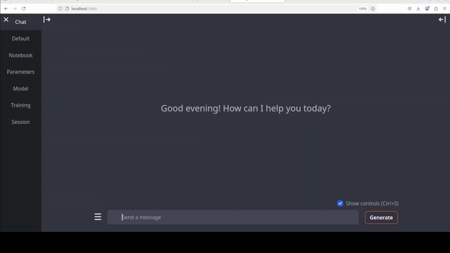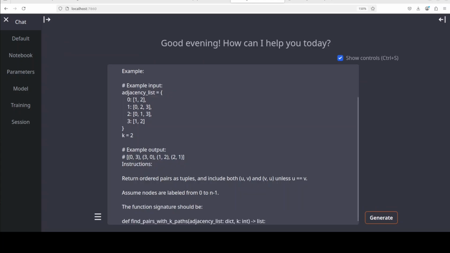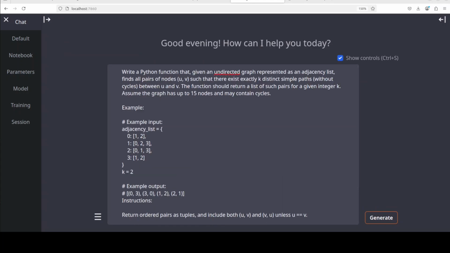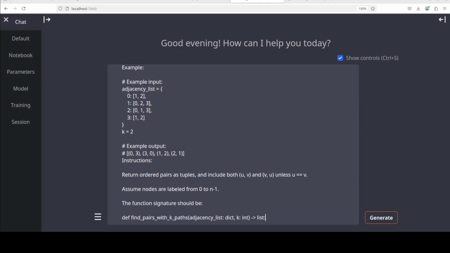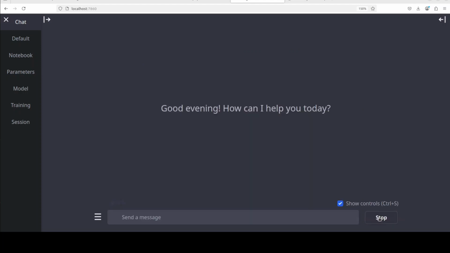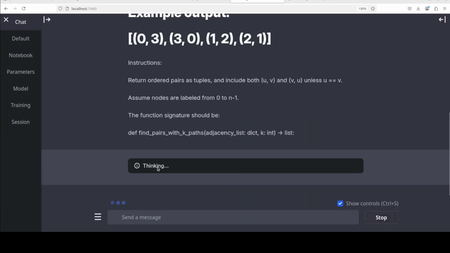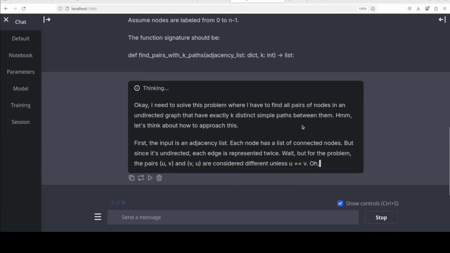Let's try out one of the prompts. I'm going to start with a bit of an advanced and complex question, where I'm asking it to write me a Python function that, given an undirected graph represented as an adjacency list, finds all pairs of nodes. I'm giving it an example, and then there are a few requirements which I have specified below. So let's generate it. It is thinking. Let me click on the thinking part.